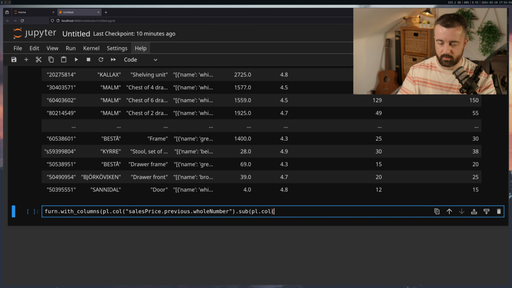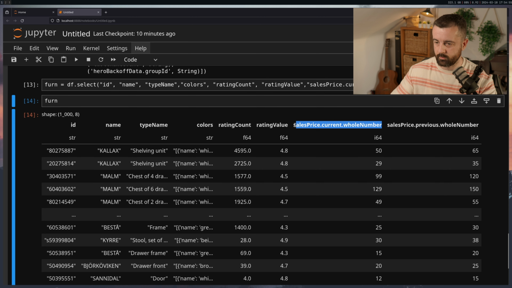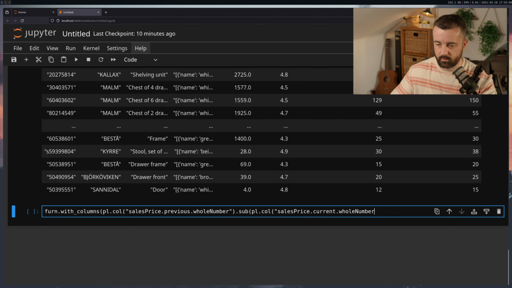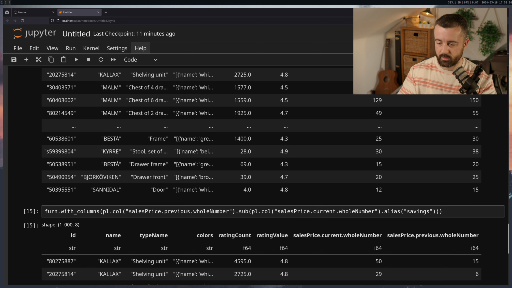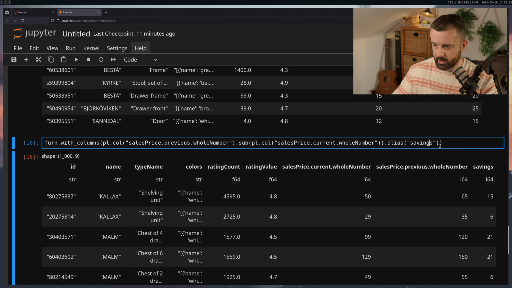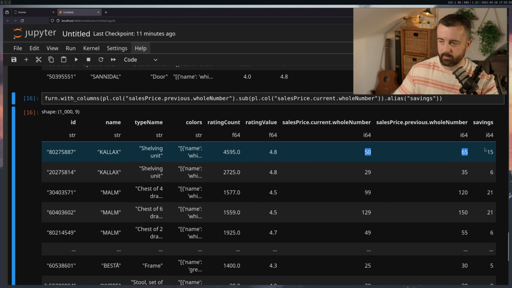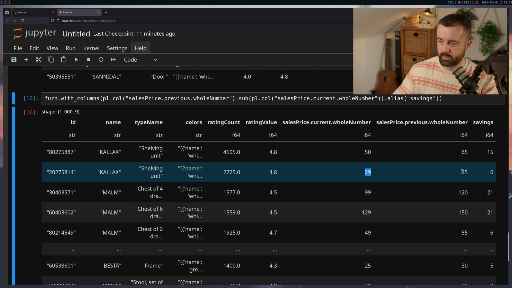And again, pl.col, so we're going to select the column, and it should be current, this one. Paste it in there. And then we want to do alias, and alias is going to say, hey, we want to create this column with this name, like so. I need to change this to this. Now we changed the brackets around here, I had them in the wrong place, but now we have the extra savings column here, where it's actually, see, it's 29 now, it was 35, so the saving is 6.